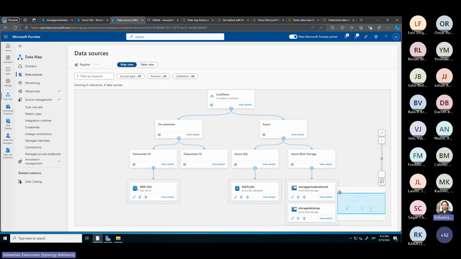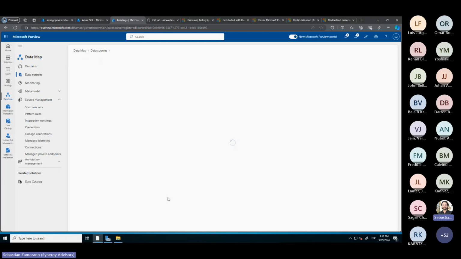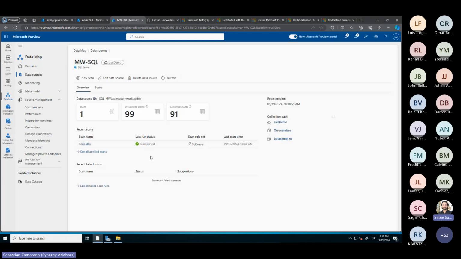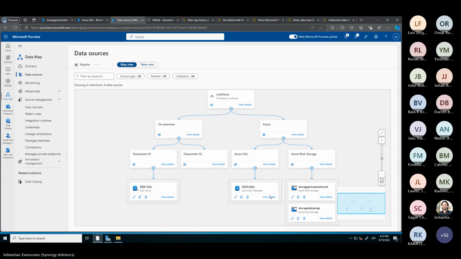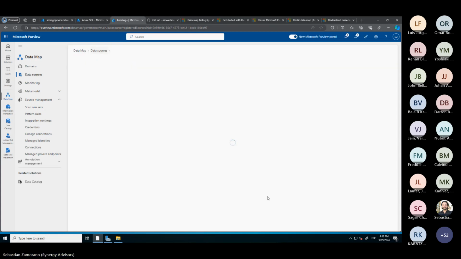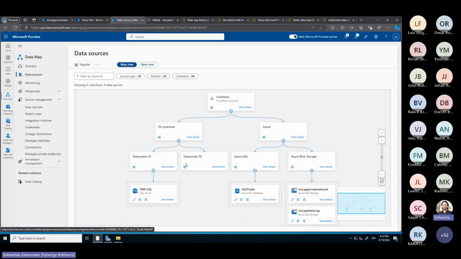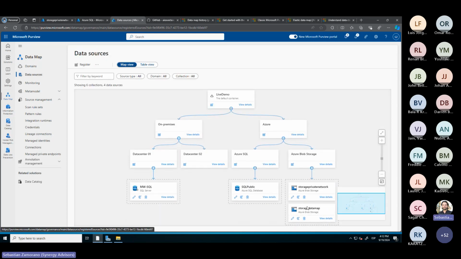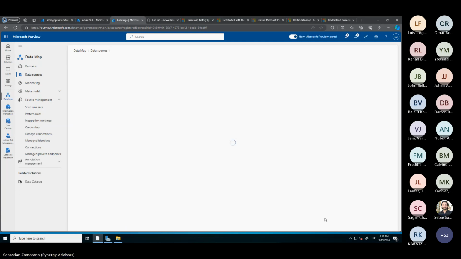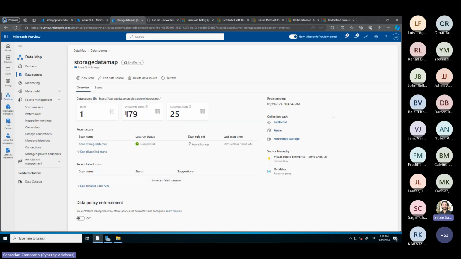Now, we can see what is happening. Let's see what happened with this one, the SQL on-prem. Okay, this is complete. Now I need to go to the other one, data sources, SQL public. This is our Azure SQL. You can see that we discovered certain information. Now, let's see this one. This is the public connection. Completed, and we can see that we have different assets and information, and some of those assets were classified.